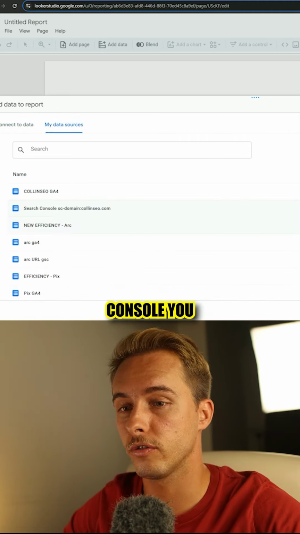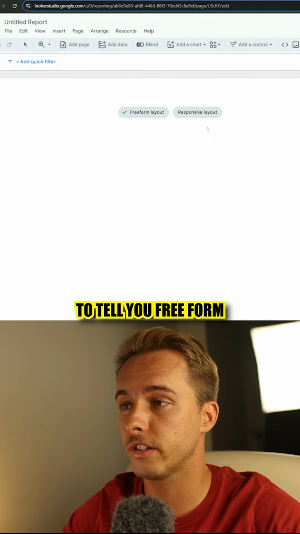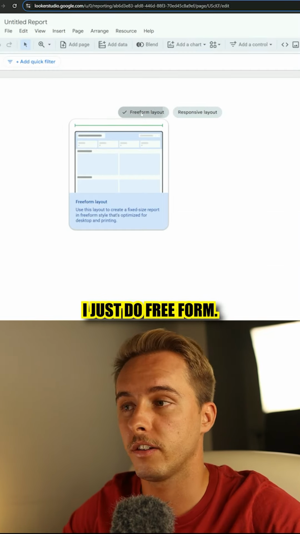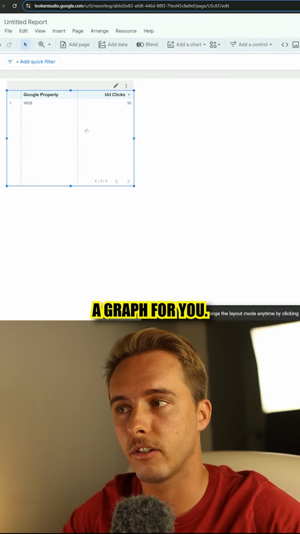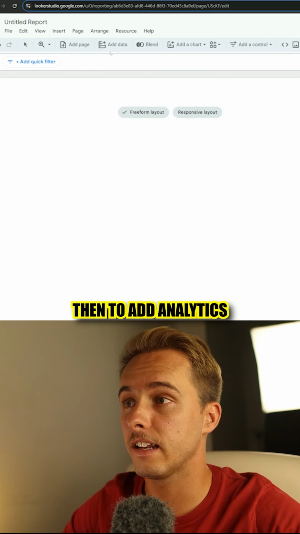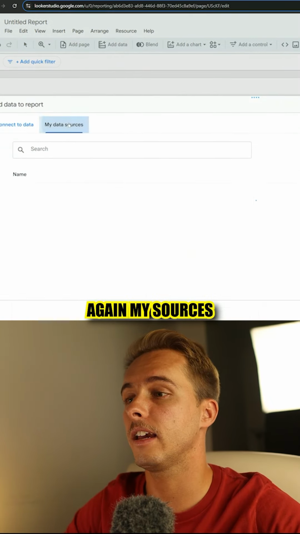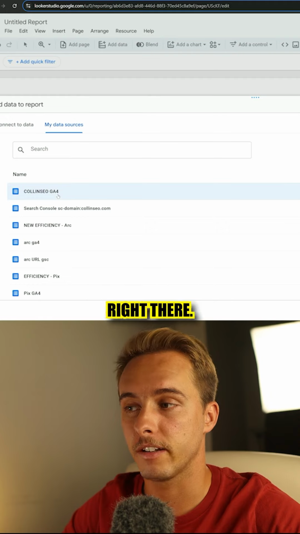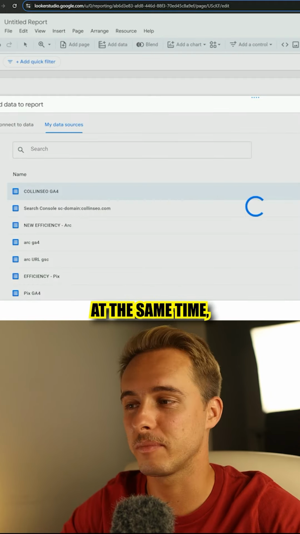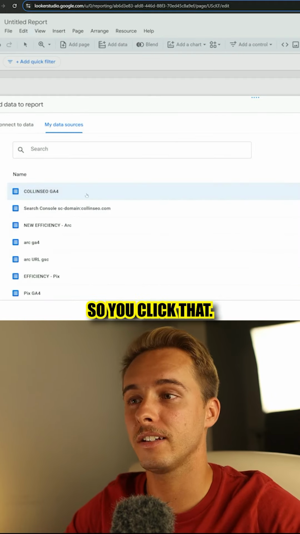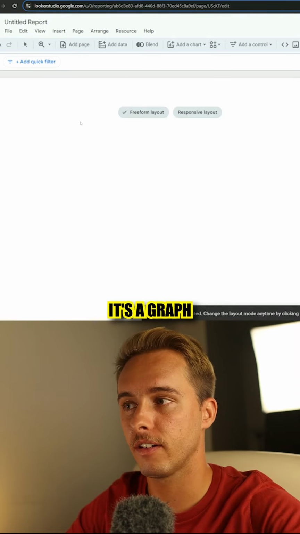So if you do Google Search Console, you click, you add, and it's going to tell you freeform or responsive. I just do freeform and it's just going to add a graph for you. You can just delete it. And then to add analytics, you go to add data, again, my sources, and it should appear right there. I'm not sure why it doesn't let you do both at the same time, but it's like that. So you click that, I just want freeform. It adds a graph and that's it, okay?